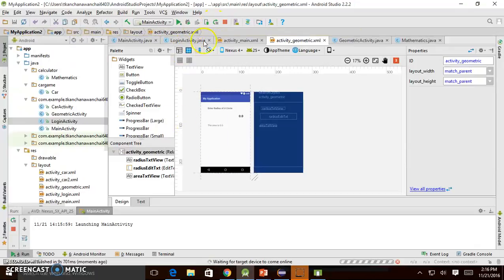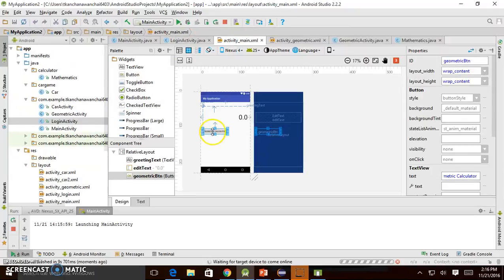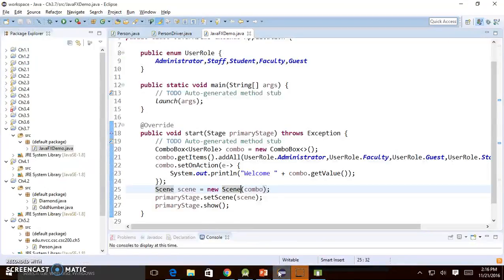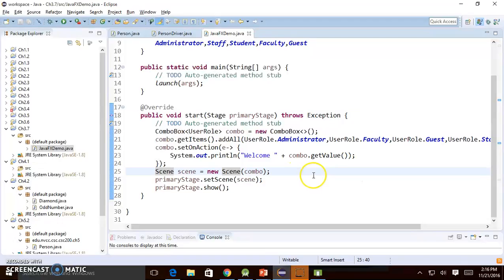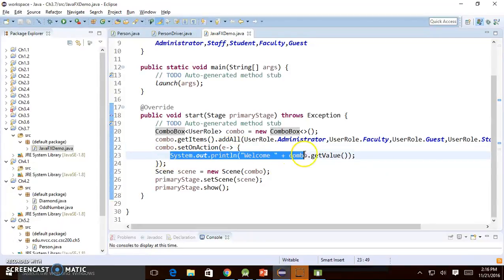So first, we need to understand how to register an action to the button. The button should be the same concept as what we learned in Chapter 6. This is Chapter 6. When you extend Application, you have to implement start. And this one I registered to a combo box, so it's just like a button too, but this one I will set on action, and we do the lambda, and whatever you want to do, just put it inside the curly braces.